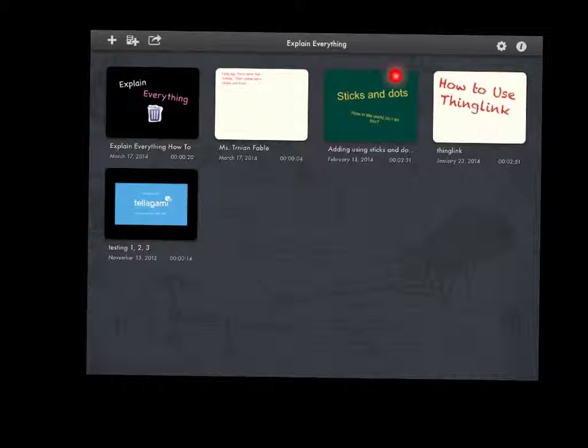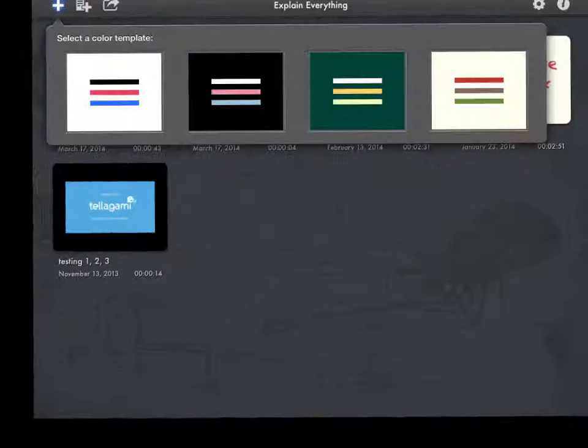To start anew Explain Everything, press the plus symbol in the top corner. The plus symbol will allow you to choose a color template. Choose whatever template you like best. When you open up your color template, you will see a blank screen and icons like this and like these. Let's go through each icon and talk about what it does.